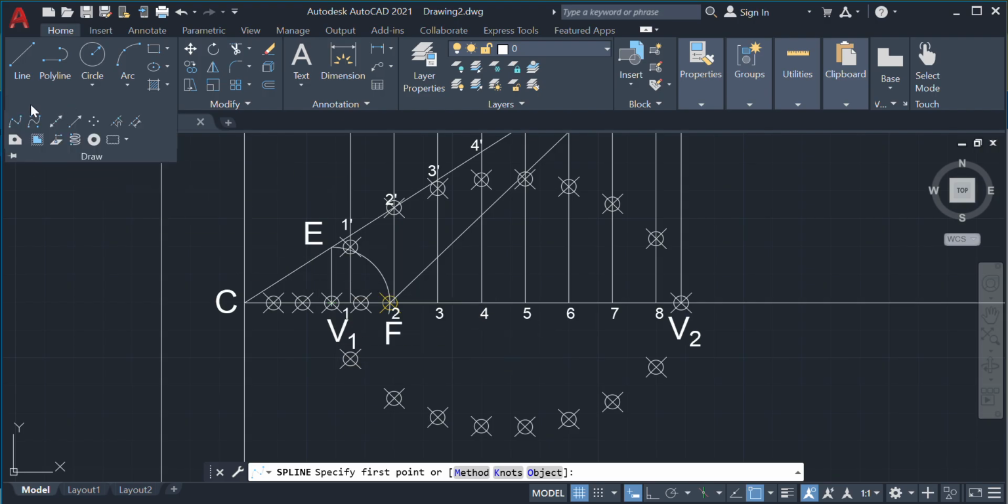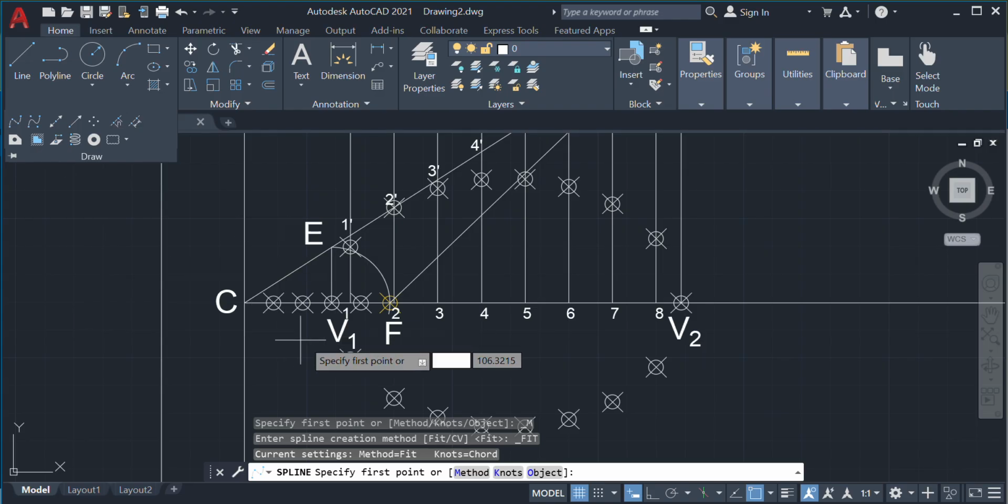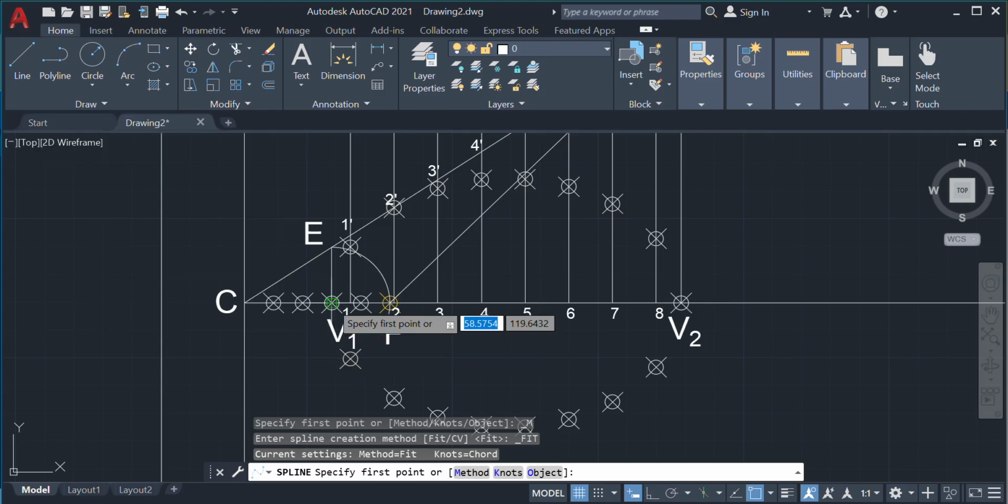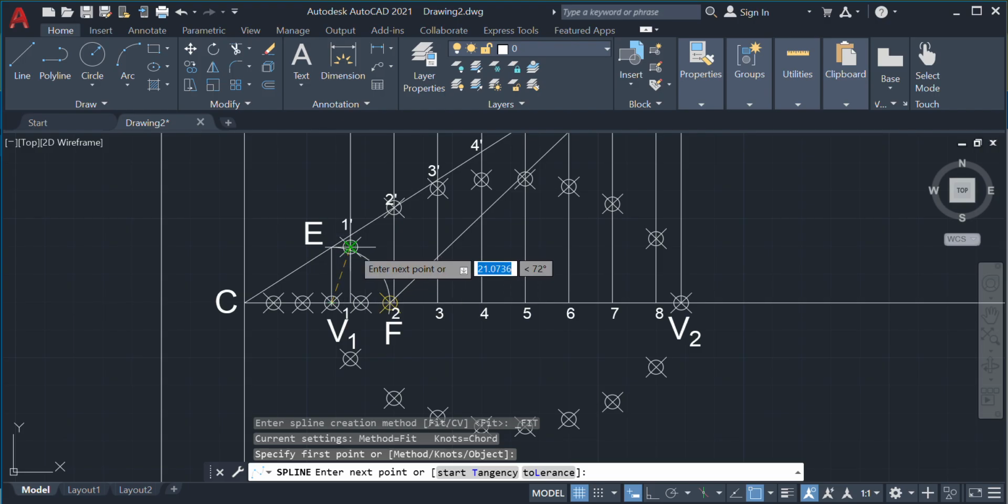So you can see draw, then go for spline fit, first option. This is my vertex one because my figure will start from here and will end at this point. So click on this V1, just move on.